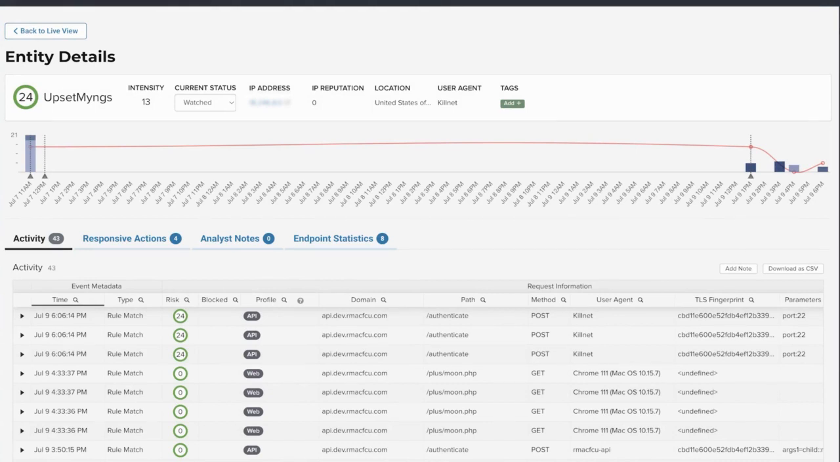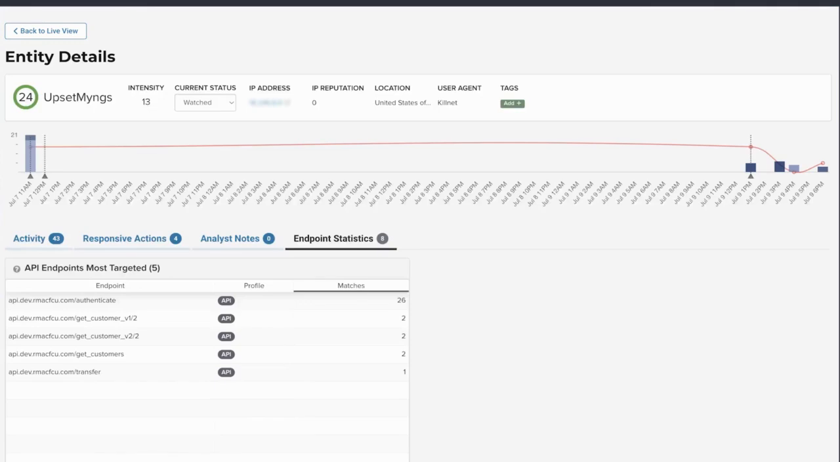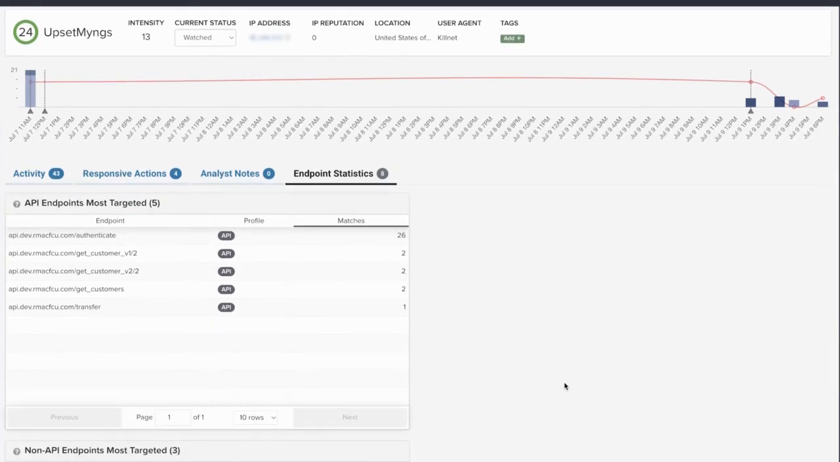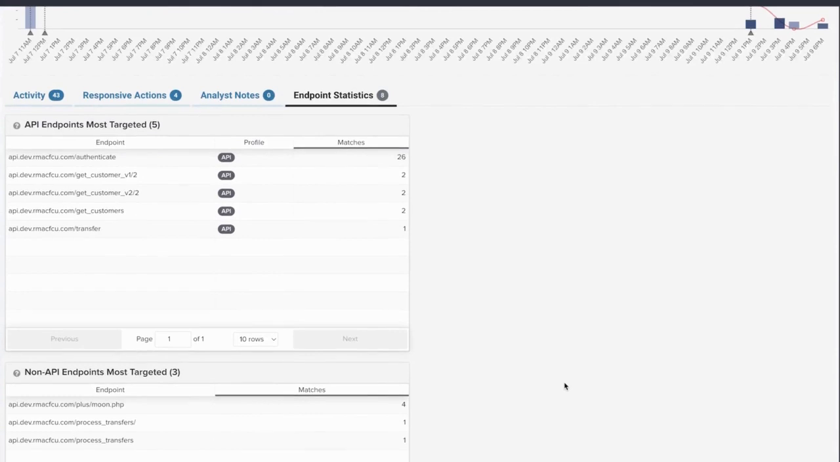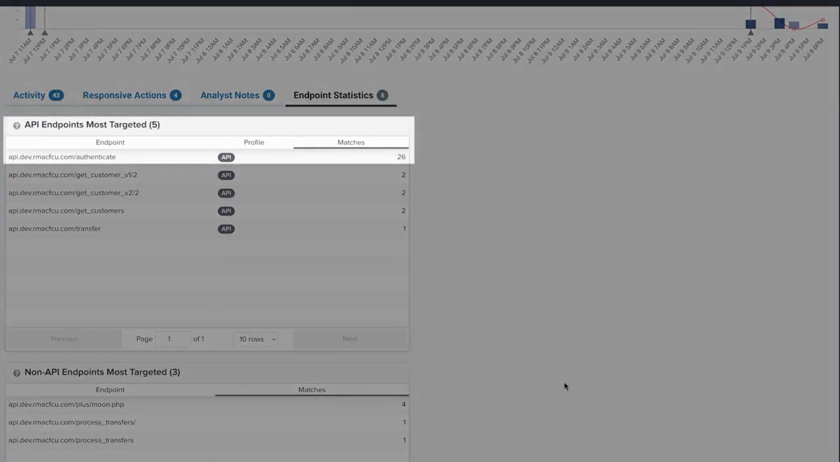An easier way to see what's being targeted is we can jump over to the endpoint statistics within this entity and see exactly what was being targeted. So here we can recognize that Upset Minges wasn't just targeting our API, but also other paths of our web application. The main target, however, is our authentication endpoint.